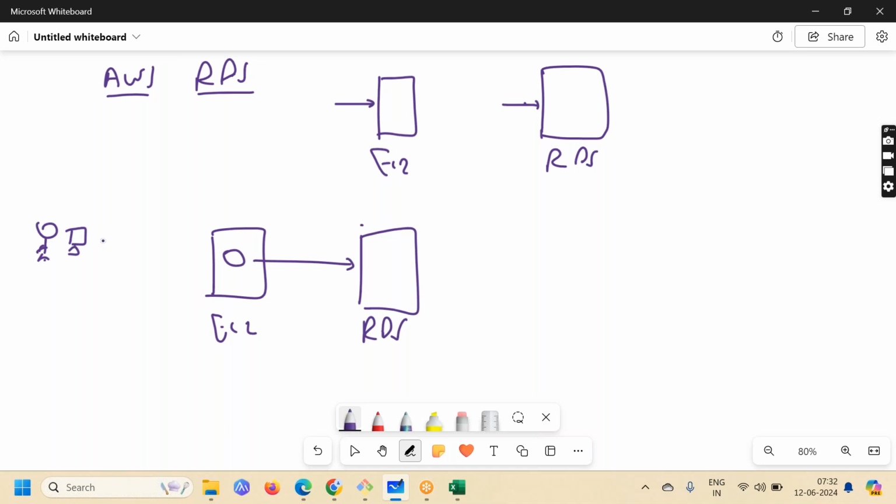So you simply connect to your EC2 server. Behind the scenes, the EC2 application is going to connect to RDS and fetch the data, and that's how you will receive the response here. So this is the way the usual workflow happens.